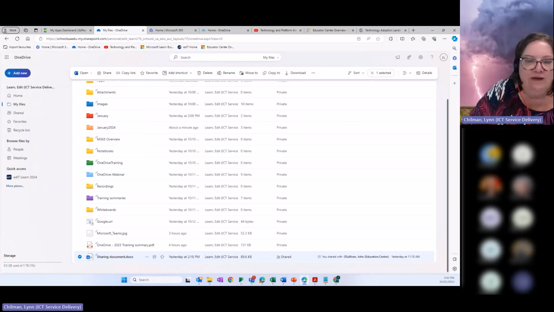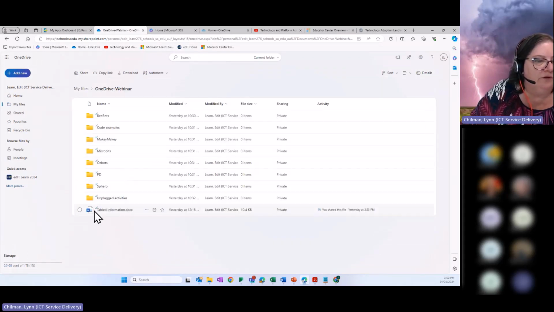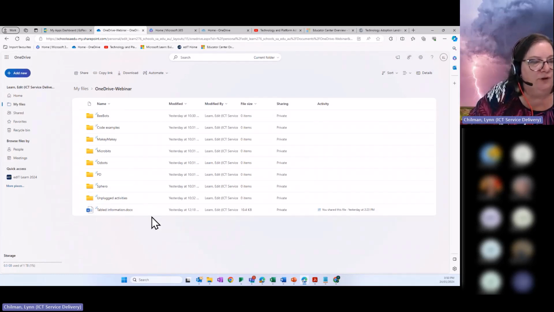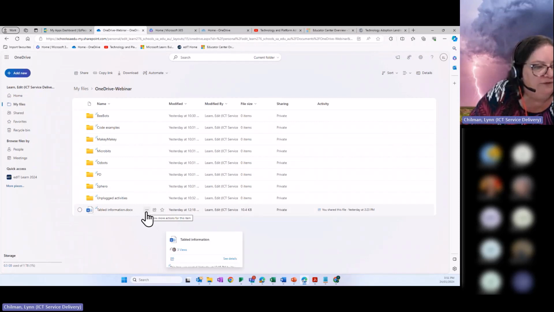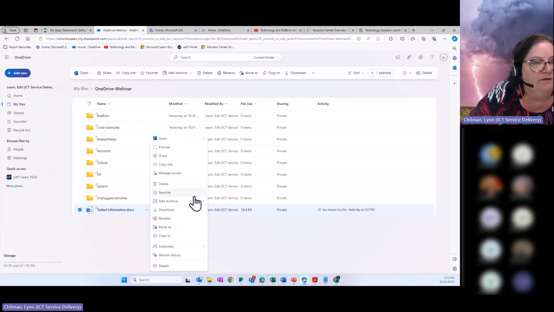Okay, so what we're going to look at now is the sharing of files and folders. So I'm just going to hop into here and I'm going to do this tabled information that I've got here. We're going to look at doing sharing of this document. So once again, we can click on these 3 dots or ellipses and we can click on the share button.